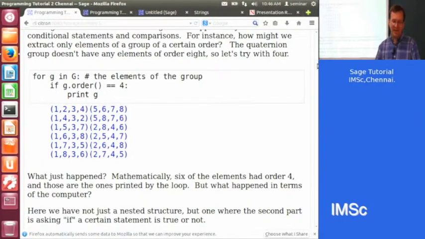So if I said G.order equals 4, I would say, make the order of every element equal to 4. And that's not a group, right? There is no such thing as a group where every element has order 4. So I say if it double equals signs 4. So this is the comparison operator.